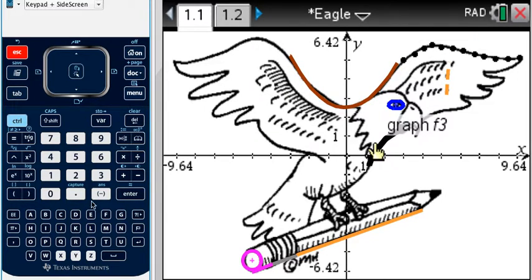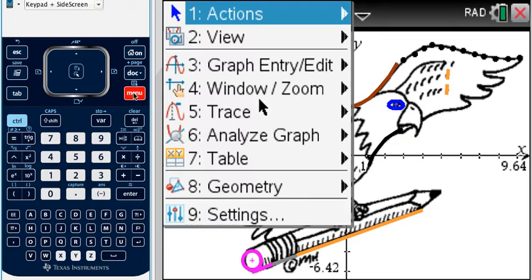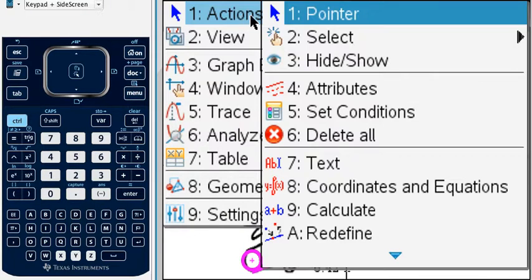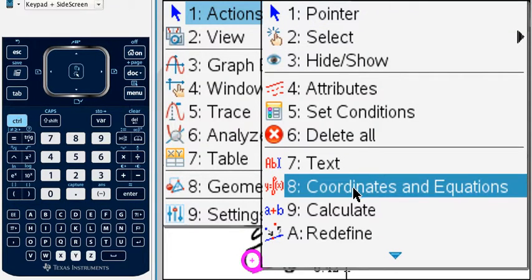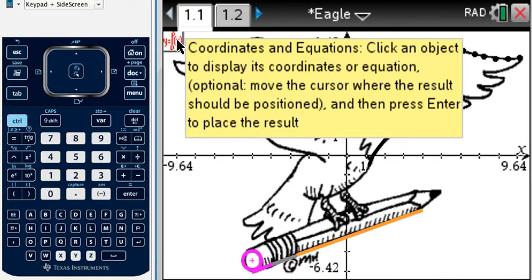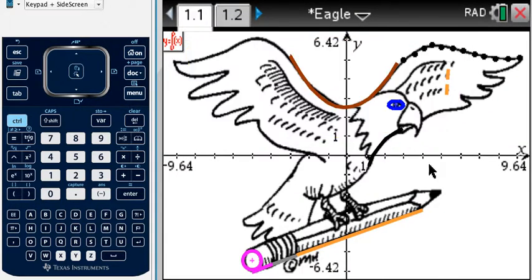Okay, once you get that done, you want to go ahead and have the calculator tell you the coordinates for those points. To do that, you're going to go to Menu, Actions, and right here where it says Coordinates and Equations, you're just going to click on that, and you get this little box here. And then all you have to do is click on your points, and then you get the coordinates.